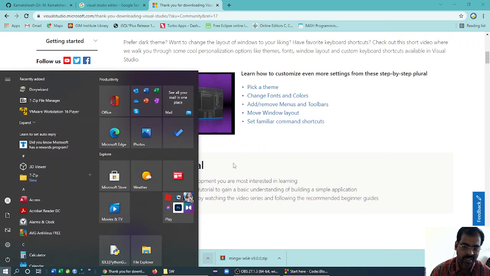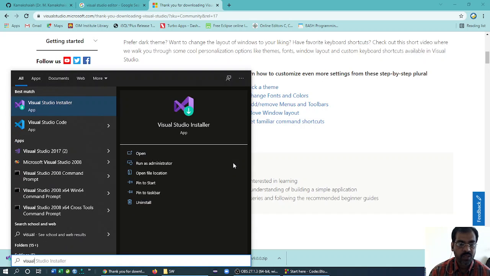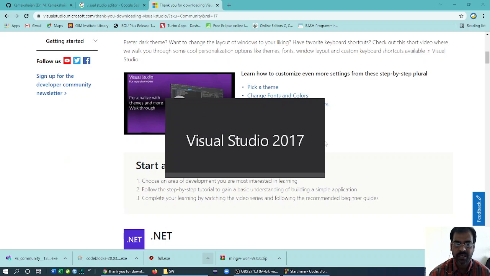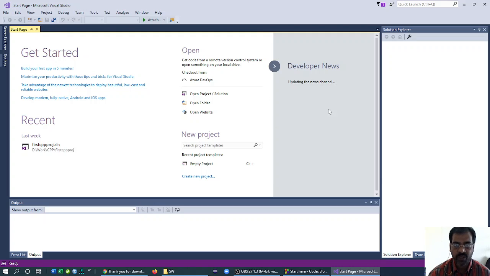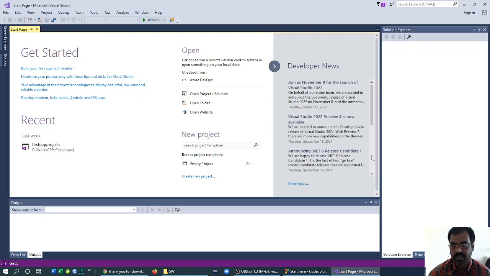I'm not showing you how to install because that is very basic content. So for Visual Studio, you will get something like this, Visual Studio, not the installer. This opens the Visual Studio editor where we can start writing. This is perhaps the best editor I can tell you, because it is specially meant for CPP programs, and it supports many other programming languages.